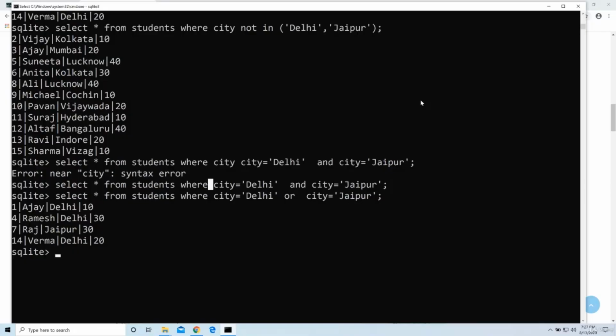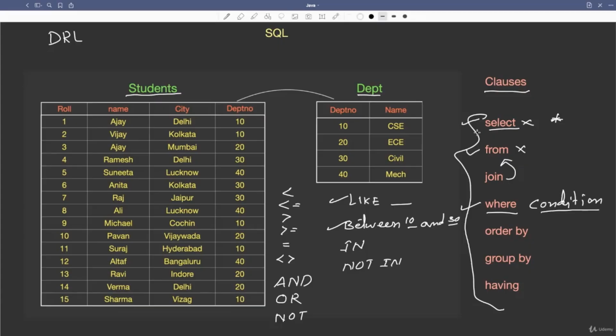We have completed where clause. So I have shown you select, then from, then where. I have to explain order by, group by, having as well as join. So let us continue it in the next lecture. Otherwise the lecture will be very lengthy.